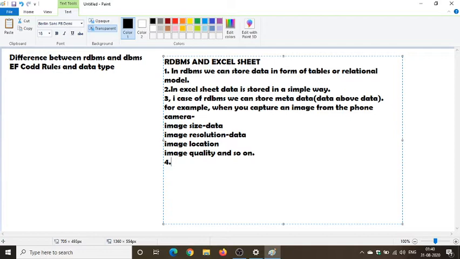Now, to communicate with Excel sheet, we do not need any language.